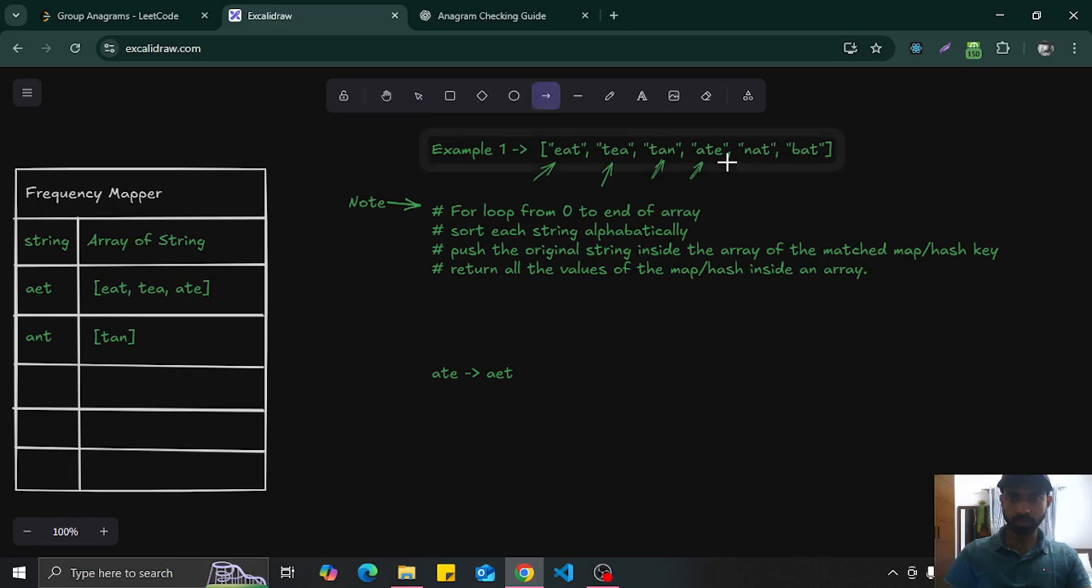Now we're going to go to the next iteration, which is NAT, and the sorted version of NAT is ANT. Okay, so now we're going to look inside our map. We have a value for ANT, which is this one. So we are going to push the original string inside this array. So NAT.